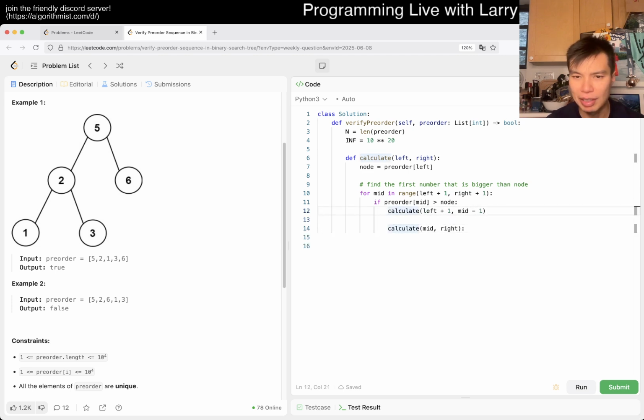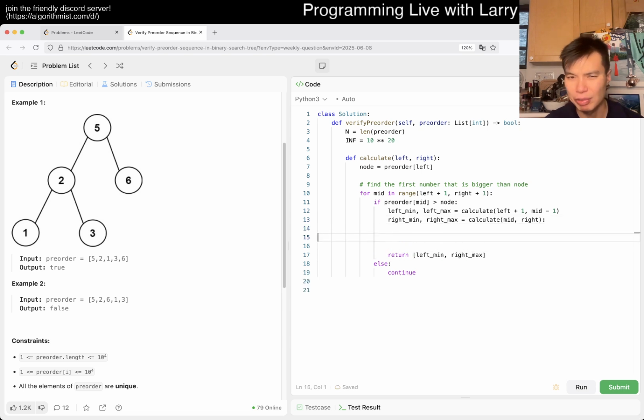So then now we have left min, left max is equal to this, and then right min, right max is equal to this, right? And then now if, so then also else continue, right? And then now we want to return left min, right max, but also the same thing that we already did actually. If not left max is right min, then we return, or then good is equal to false.